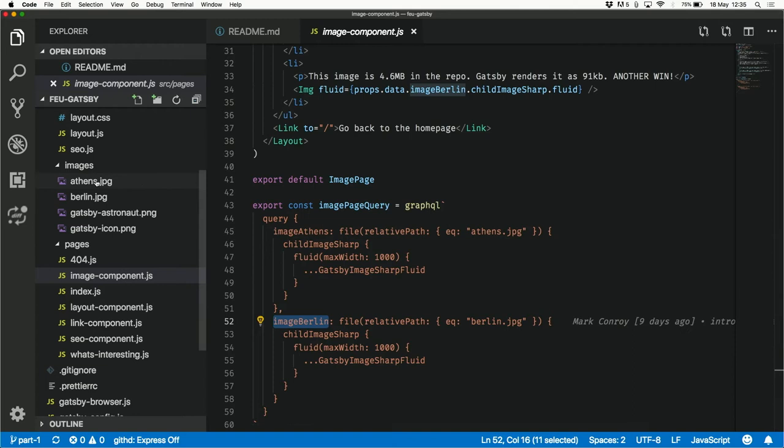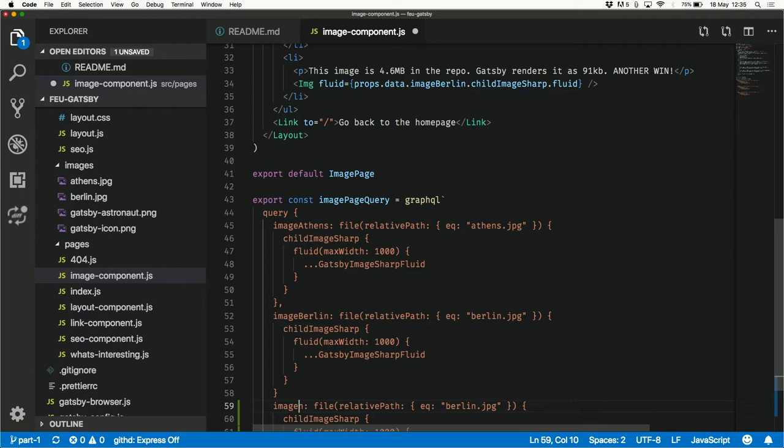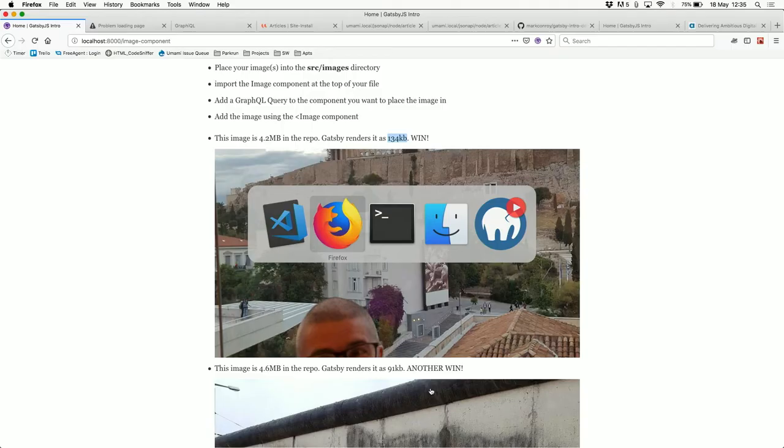So if I've got one more image, say here, and I want to call this image front end, I can do that, and I'll call it frontend.jpg here and drop that in. And there we go. I've got lazy loading images. I've got responsive images. I've got retina images, and I've done absolutely nothing except use the Gatsby image component. Okay, let's see what else is interesting from the get-go.